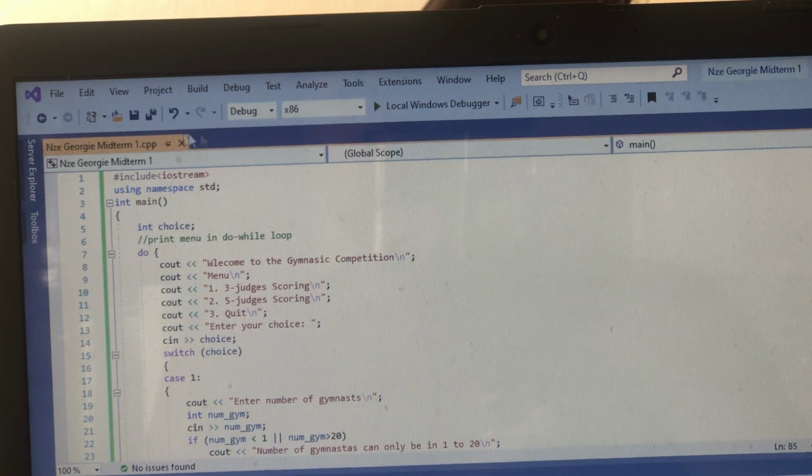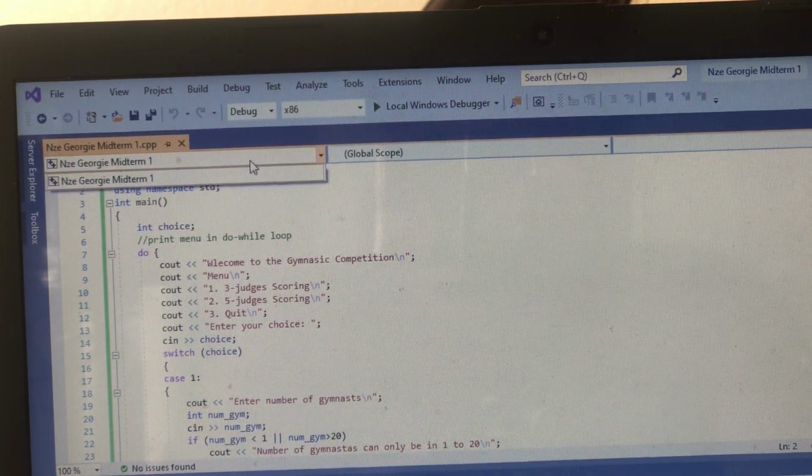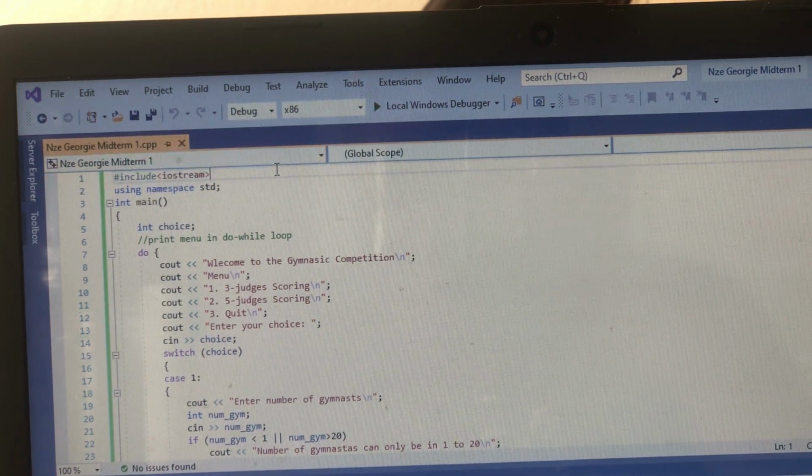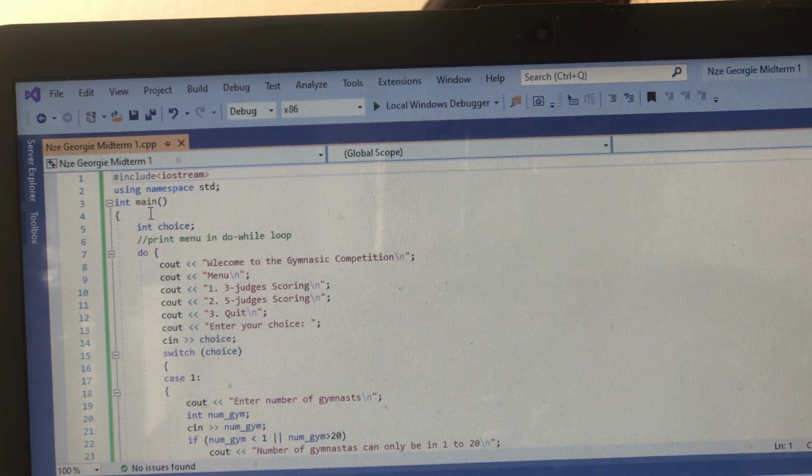So here in my code, the beginning of my code began with what any C++ program would start with. It started with #include <iostream>, using namespace std; and int main. Once I had the basics done, I started inputting my main code.